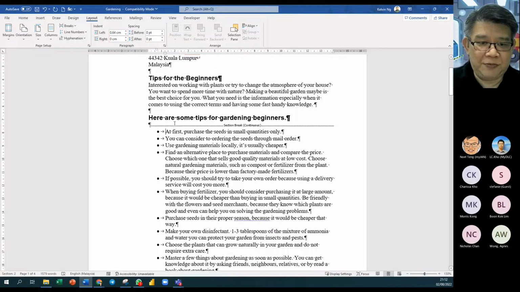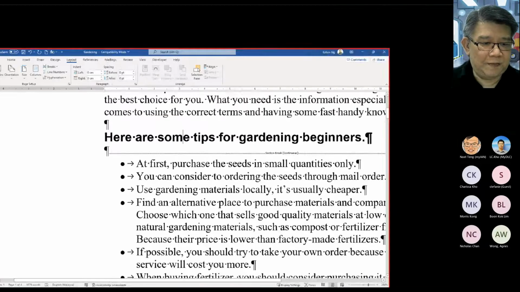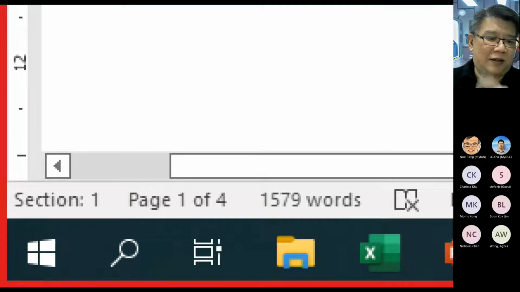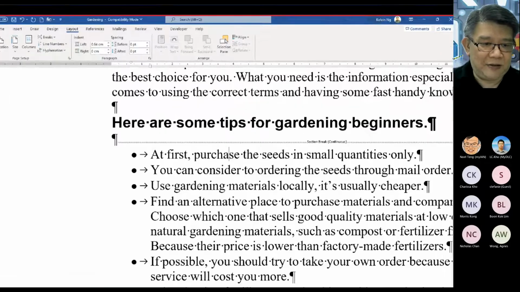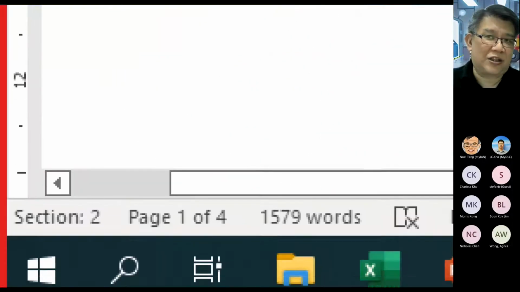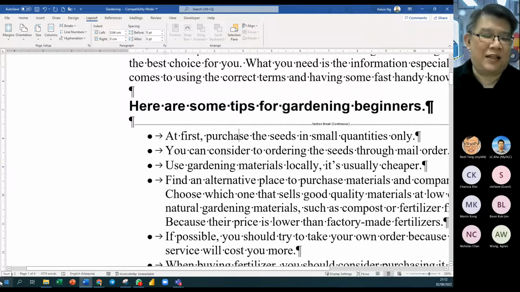Okay, so if I zoom in, I click on the title, which is above the section break. Down here, it will tell me I'm in section 1. You see this? Section 1. I'm actually in section 1 because it's at the top. If I click at the bottom below this section break line, I click on the word purchase. Then if I come down here, you notice that it says there's section 2. Okay, so before the line is section 1, after the line is section 2.